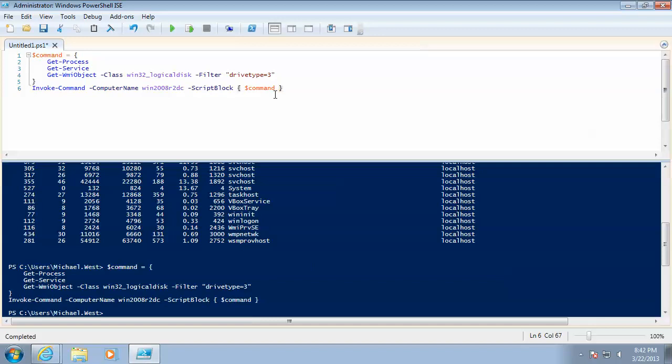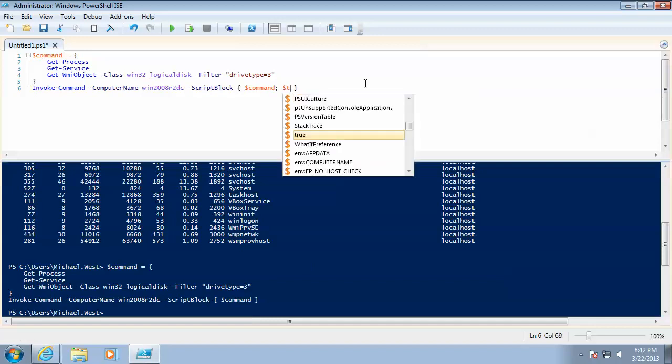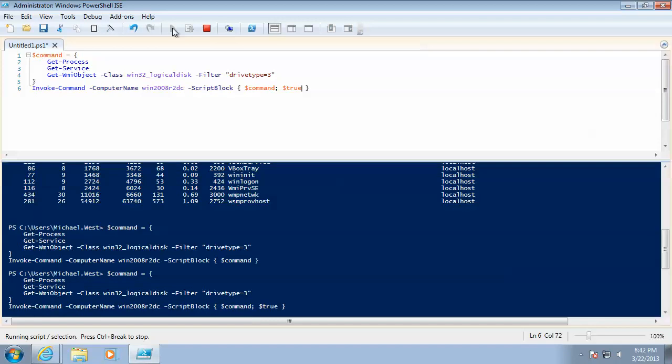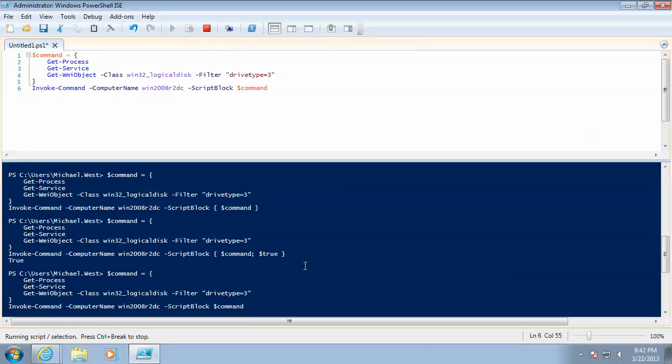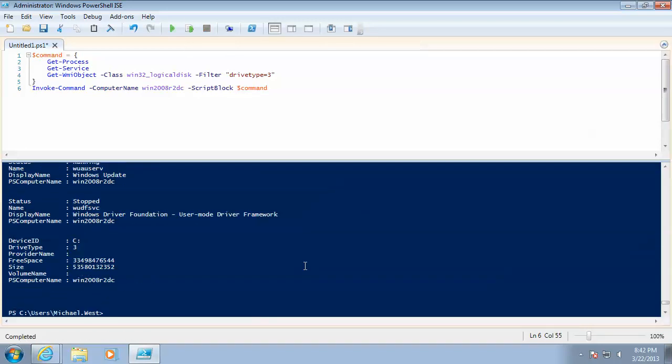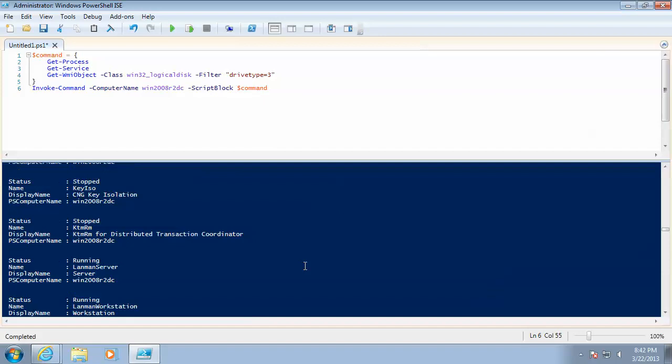So see, it did nothing, right? Let me try this. See, it just evaluated it, but it didn't execute it. So if I take this guy out, see, we're good to go.